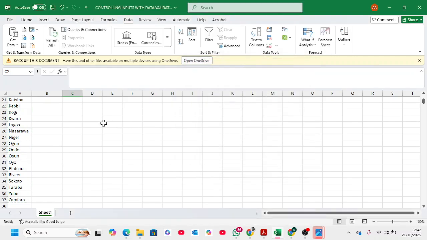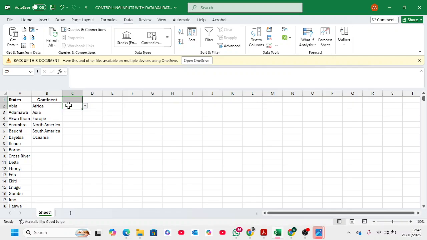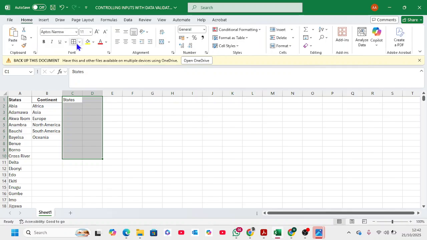The moment I click OK, if I go back there now, you see on the drop-down I can change this now to states. You can see that in the cells I selected, let me highlight the cells I selected, I have the drop-down there.